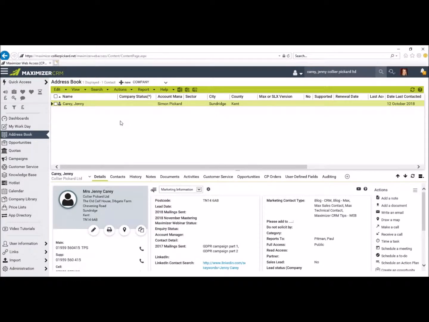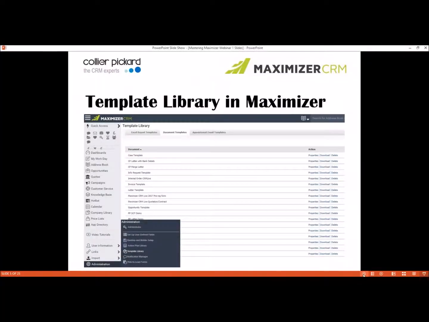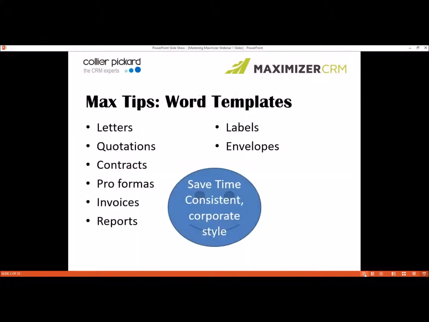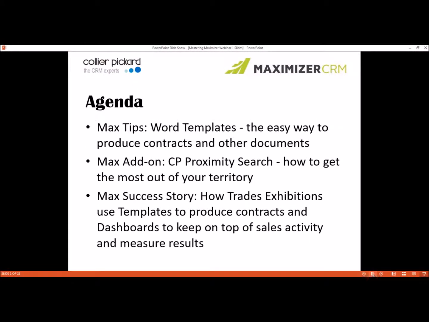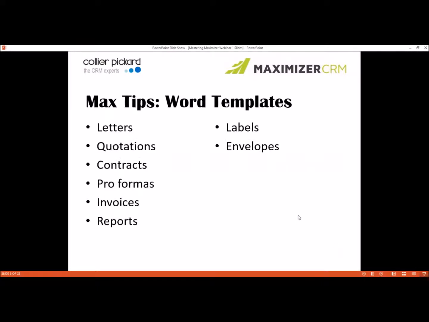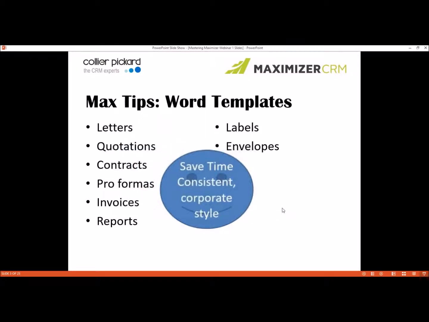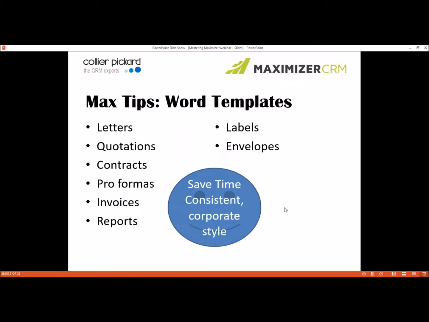So any standard documents that you're creating in Maximizer, or that you're creating as a company, such as letters, quotations, contracts, pro formas, invoices, reports. Let me know if you'd like to set those up as Maximizer templates, and that should save you a bit of time on a daily basis and make sure you're all using the same templates.